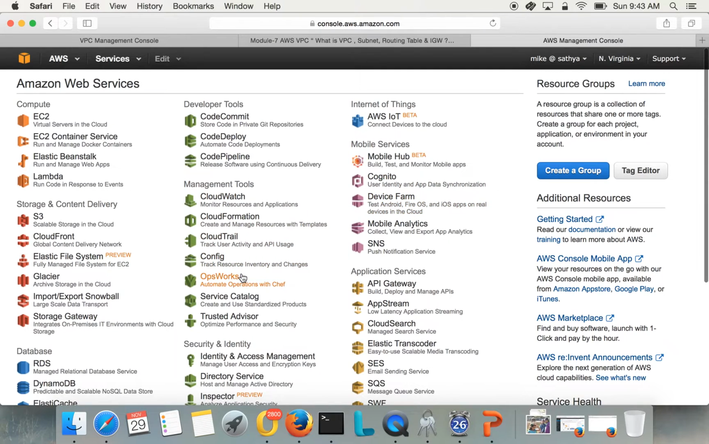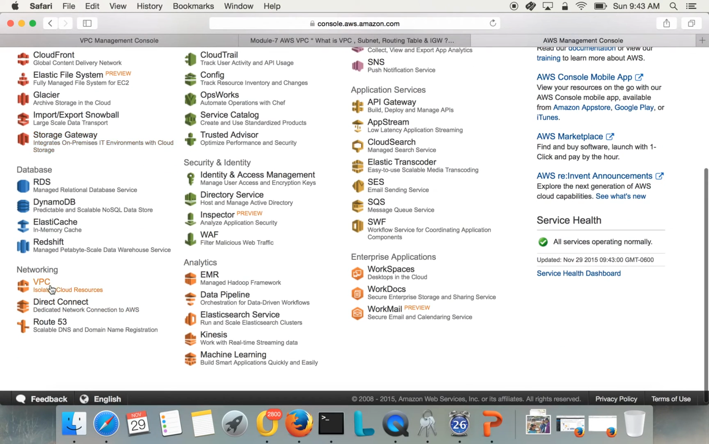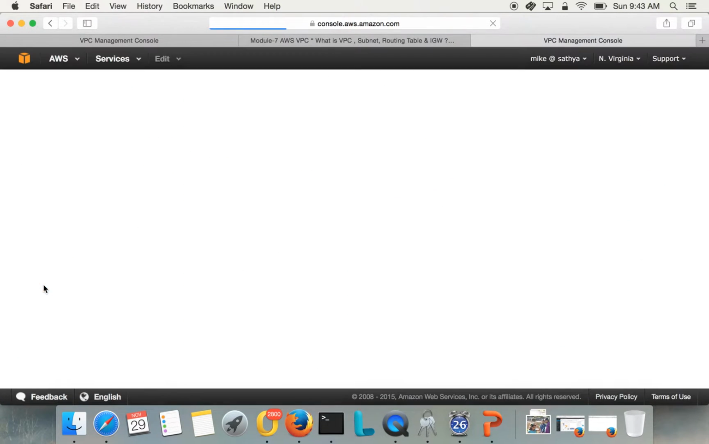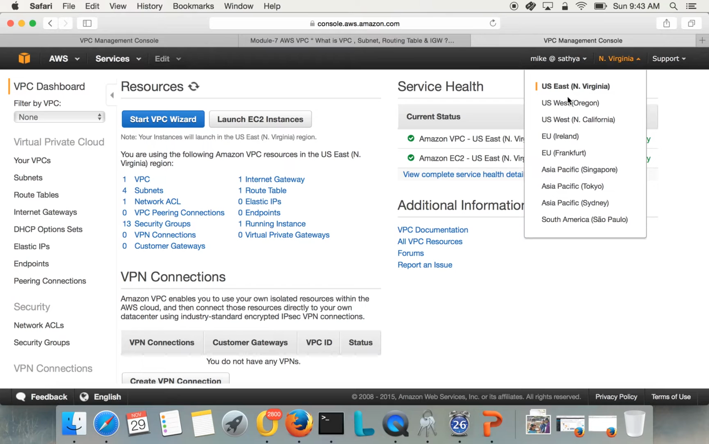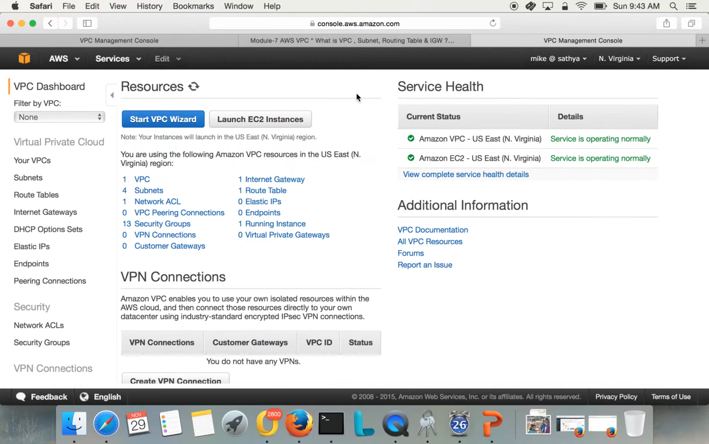Okay, log into your console and go to the networking section and go to VPC. The VPC, by default, when you say I am in North Virginia, basically this is the US East region. Every region usually comes with one default VPC and some number of subnets. Some will have 4, some will have 2 subnets, depending on the availability zone.